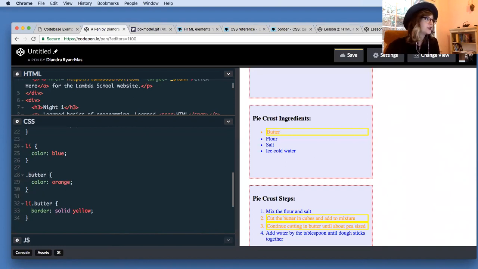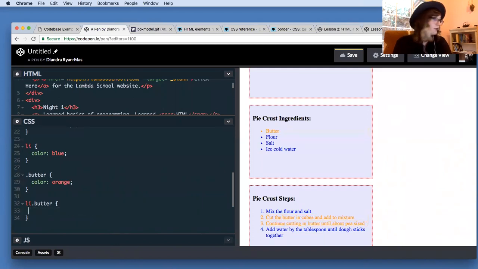Classes will always override elements. So if there's a style that's coming from an element like this and a style that's coming from a class, that's going to override. What do you think will happen if I add a new color to li.butter? Who's going to win? Any suggestions from the crowd? If we have a color coming from just li, a color coming from .butter, if I add a new color down here, the last one. Okay, so let's do red.